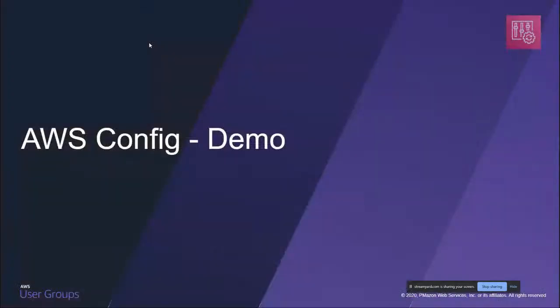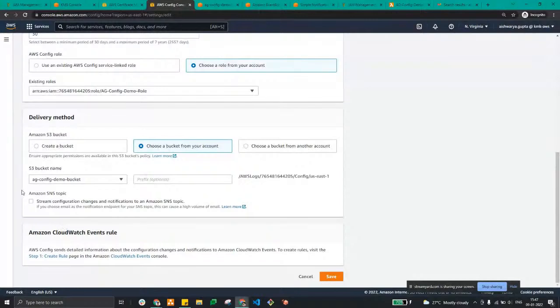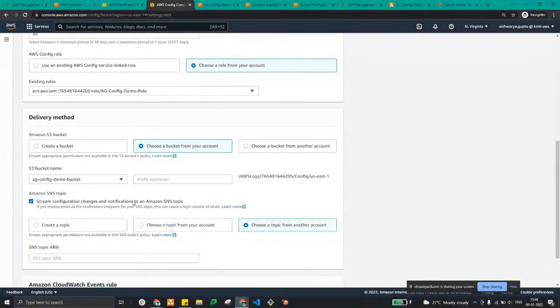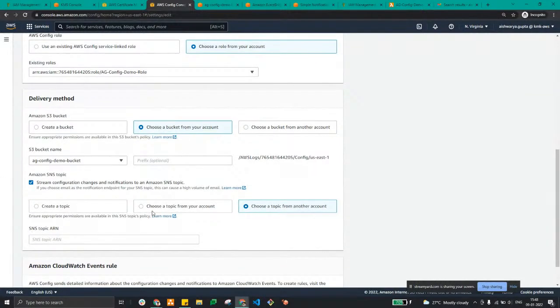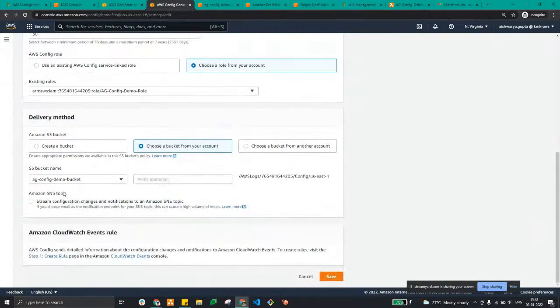So talking about this, a direct notification of all events. If I select this option here, Amazon SNS topic, all configuration changes would be streamed to the SNS topic that I select. But if I do not choose this option here and I create my alerts directly from that Lambda function, I can restrict my alerts to only non-compliance type. So I'll go ahead and save this configuration.